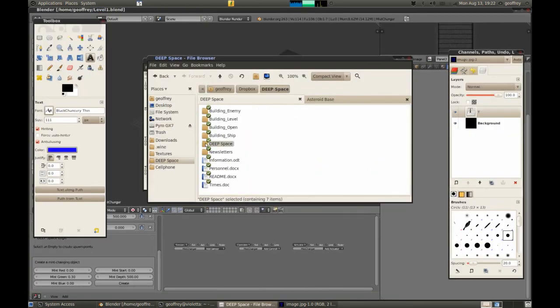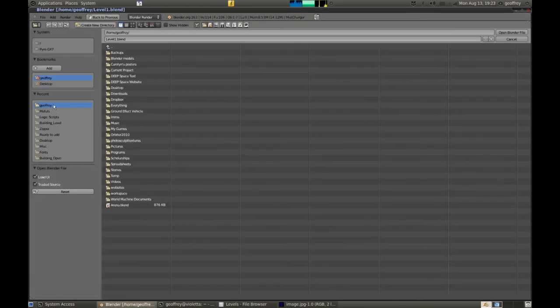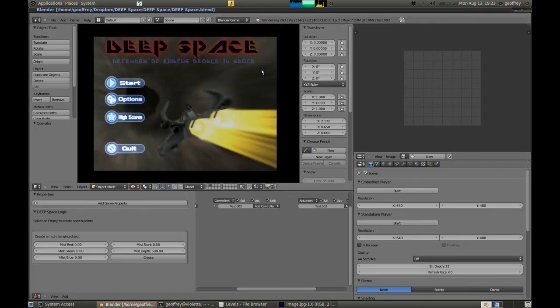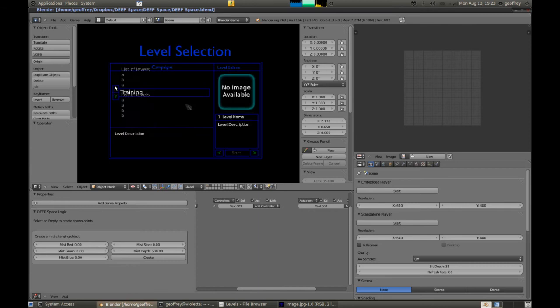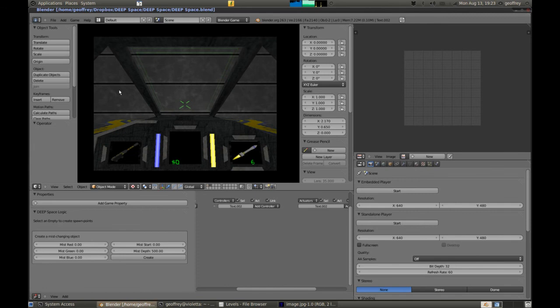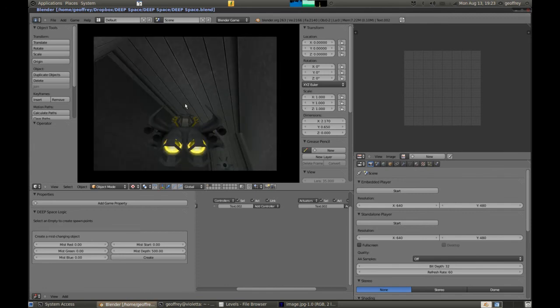Now move this folder into the game directory and run the game. When you get to the level select screen, you'll see that your level has appeared there with its image and description, as long as you didn't ruin the formatting in the info file. And there you go. There's your level and your enemies, which will fight you.